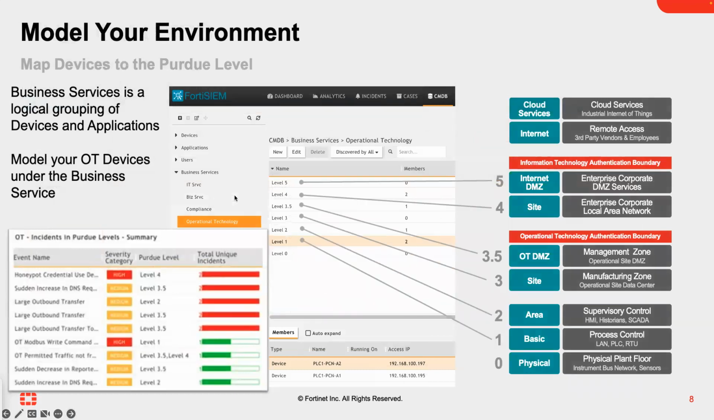We can model these OT devices under business services. Purdue level logical grouping is one of the methods used to logically group the OT devices. For example, PLC, RTU can be in level 1, historian, HMI can be in level 2, manufacturing zone devices can be in level 3, management zone devices can be in level 3.5, and so on. By logically grouping the devices, it will be convenient for the operation team to monitor.